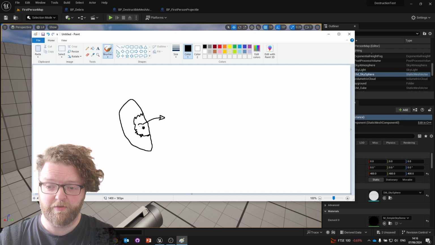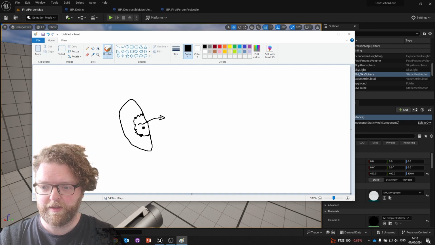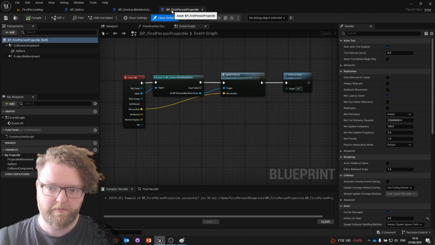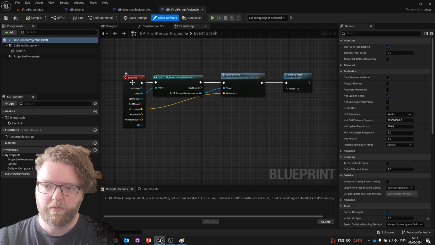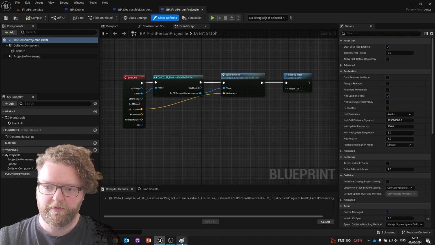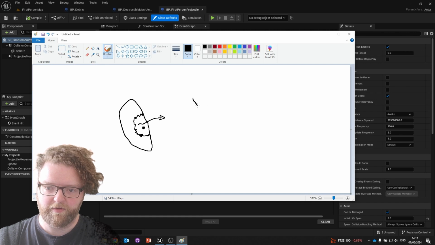The reason I'm drawing this to show you is because we've got to think about how we move along this line here, how we move back the way. Now, if I go to my projectile, when we trigger the sphere punch here and we use the hit location, we also have this hit normal here. And a normal is, when you have a surface like this, the line that is perpendicular to the surface and goes away from the surface.